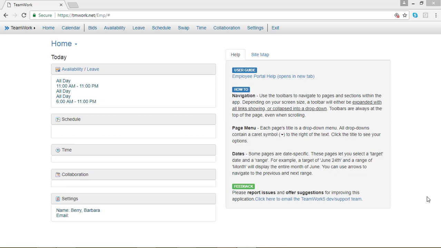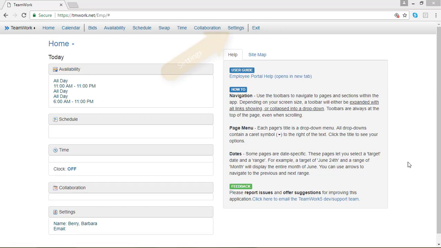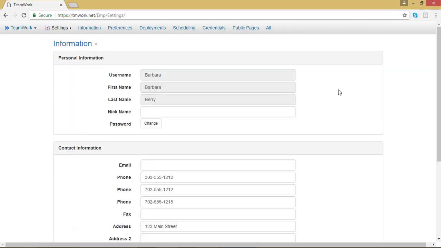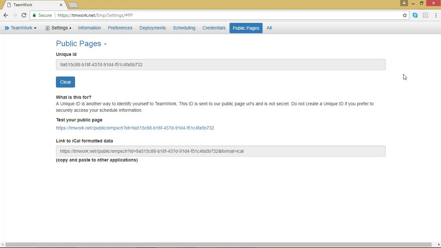Let's go to that new menu bar. To do that, go to your top menu bar and click on Settings. Once you arrive at your information page, go to your new top menu bar and click on Public Pages. Now you should arrive at a page that looks like this.